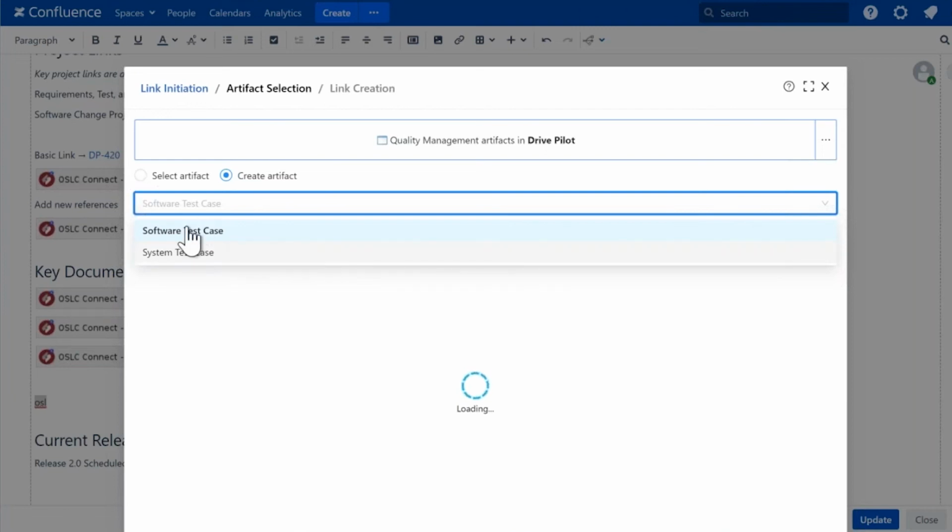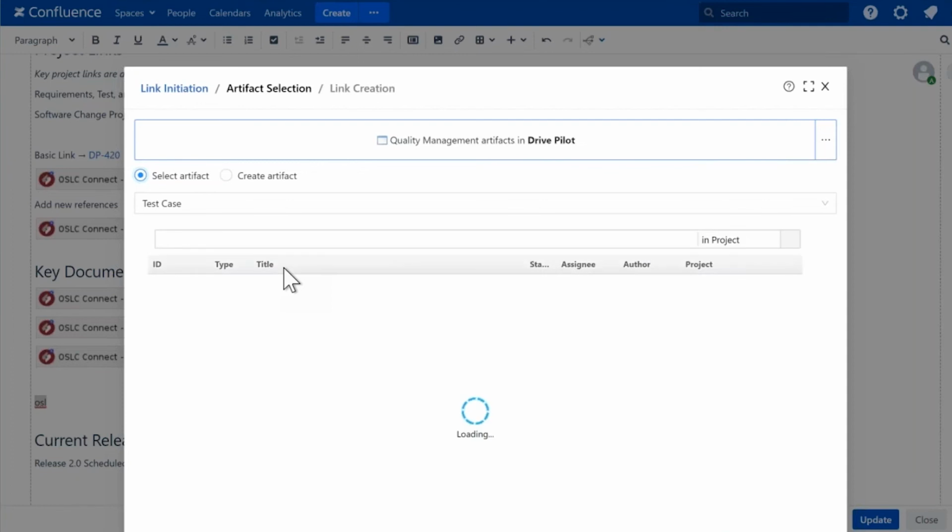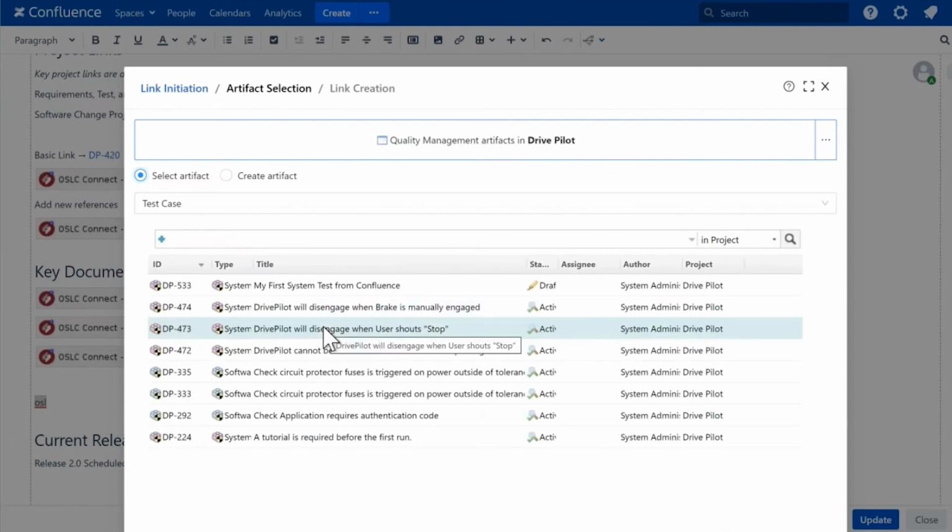And so even when I want to create, I'm going to be able to pick from one of these two. If I wanted to select an artifact, it's going to automatically filter based on those selection criteria for me, so that it's only going to pick test cases. So when we see which artifacts we can select from, they're only going to be those system and software test cases that are in this dialog. This is what Polarion's actually doing in the background.